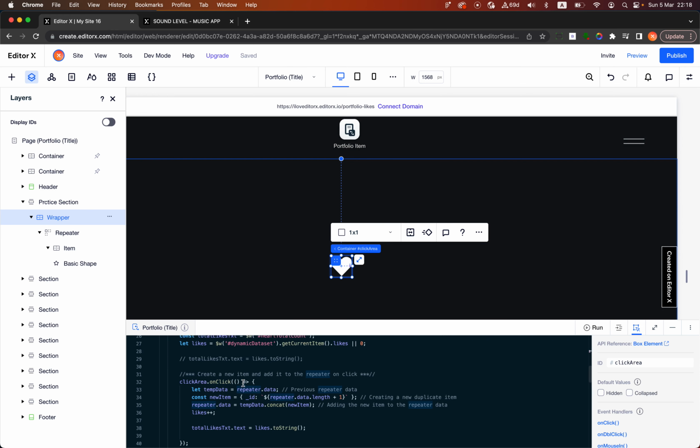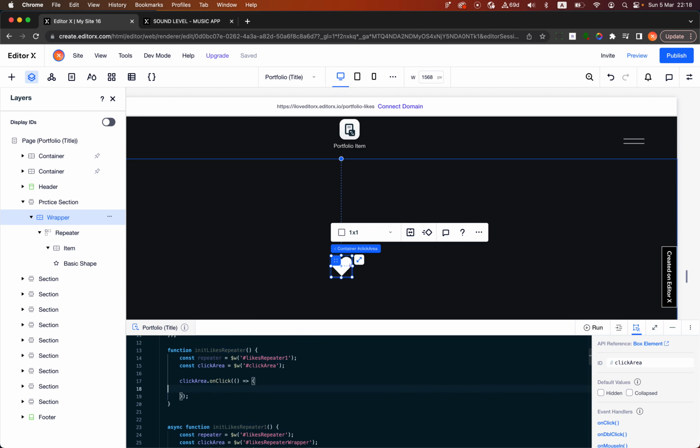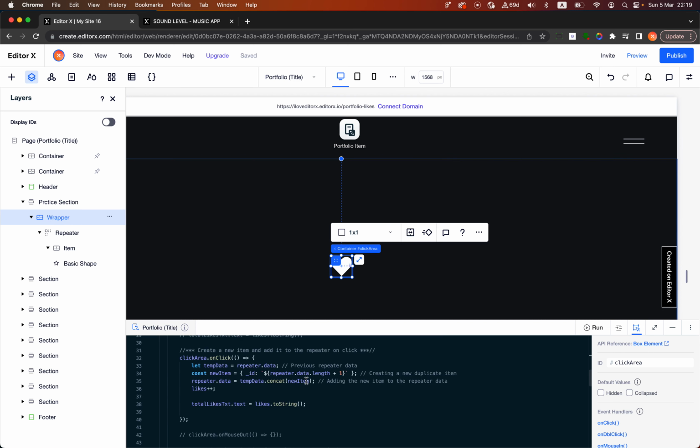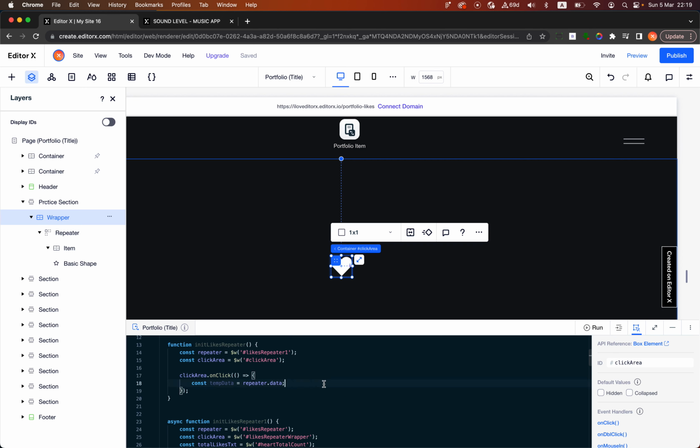So how can we create a new item? I have already the code here. First of all, I need to store the current repeater data. So let's set it to be const temp data or current data, whatever. So it's repeater data. This is the single item that we have here, and then we want to create a new item. It goes something like this.